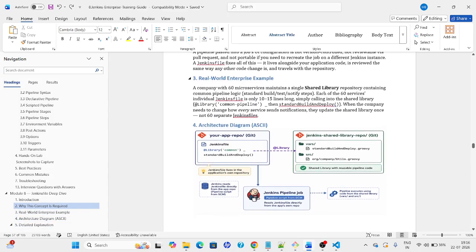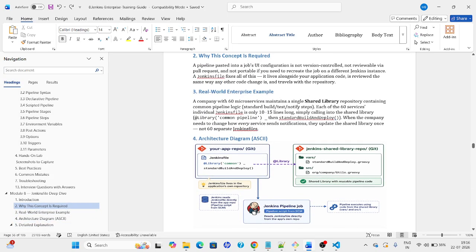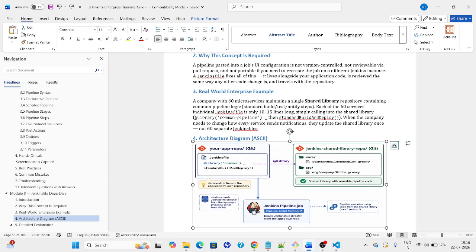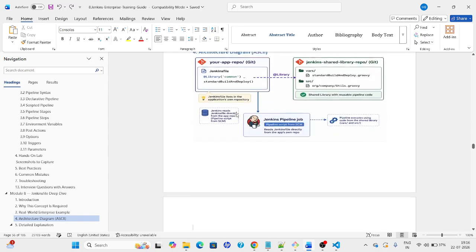So in the real world, a company with 60 microservices maintains a shared library repository. There we are going to use a Jenkinsfile only 10-15 lines long, simply calling into the shared library, and we are going to use it as a Jenkins pipeline by using the Jenkinsfile.